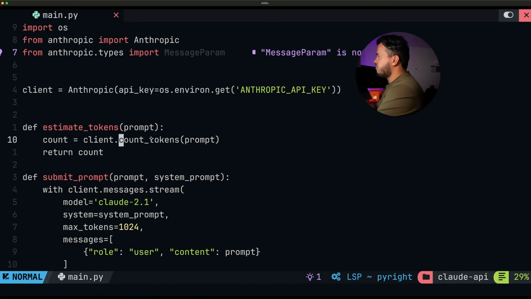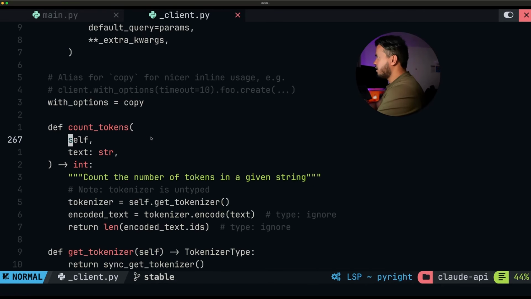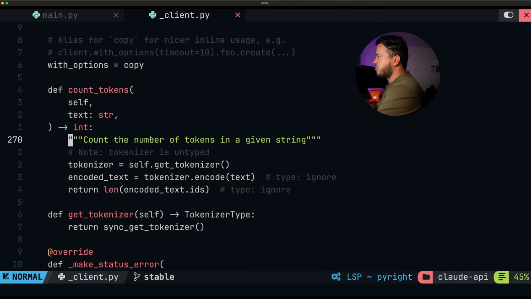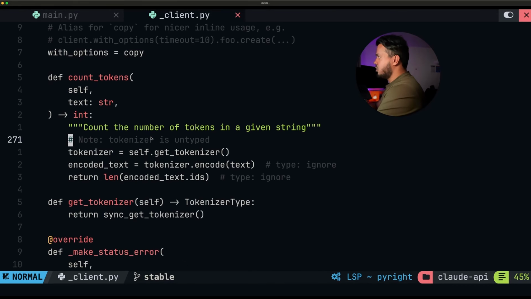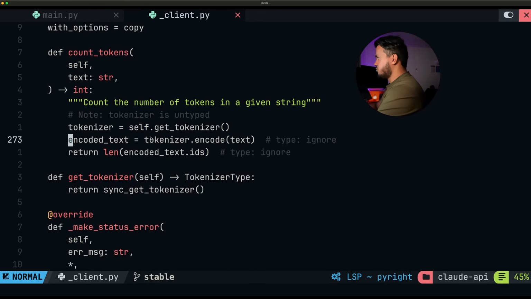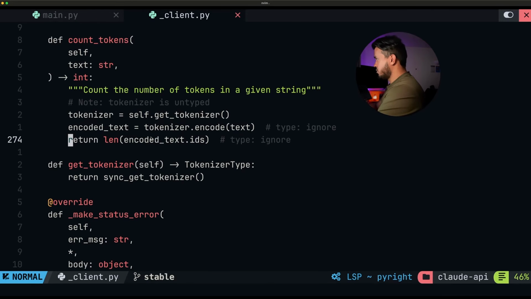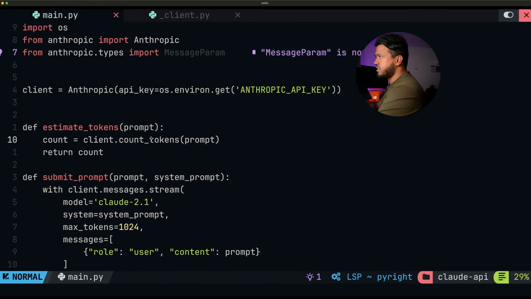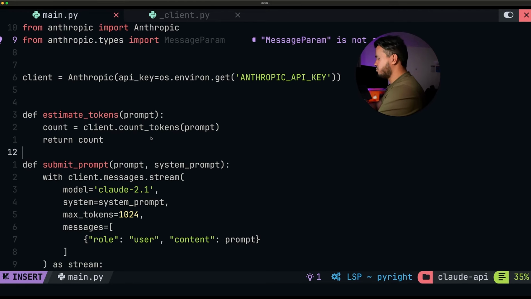So this handy method provided by Claude, if I just go into it, as you can see here, counts the number of tokens in a given string. So we're going to give it our prompt, and it's going to return back the number of tokens. It's good to keep track of this, especially if you're building an application that's using the Anthropic client in production. You want to keep track of how many tokens you're using per prompt.